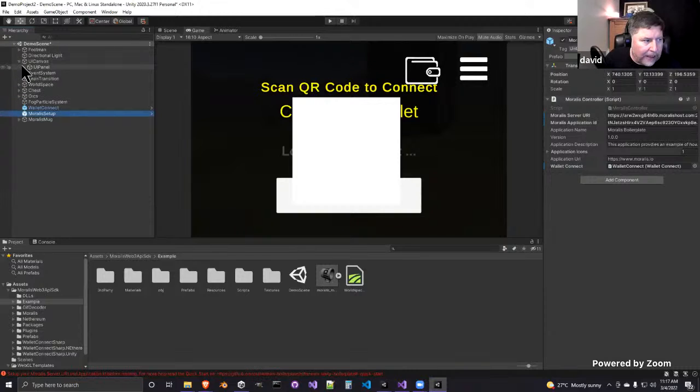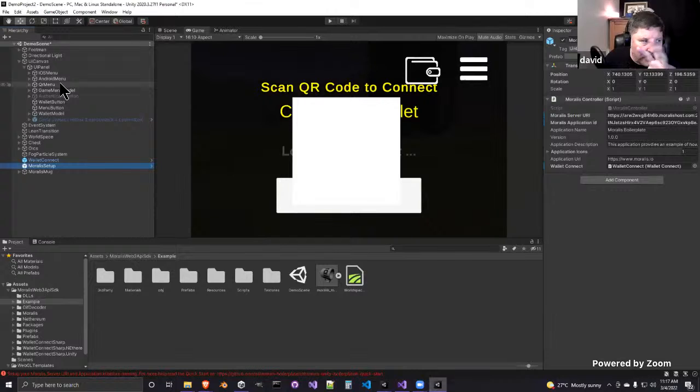And so what the demo scene has in it is we have a login canvas, and this handles all of our UI. It has menus for iOS, Android, like the QR code one that we saw earlier. And then it also handles Wallet Connect through MetaMask. That doesn't show up here because that's actually handled through the browser. And there's also a little joystick controller for iOS and Android.